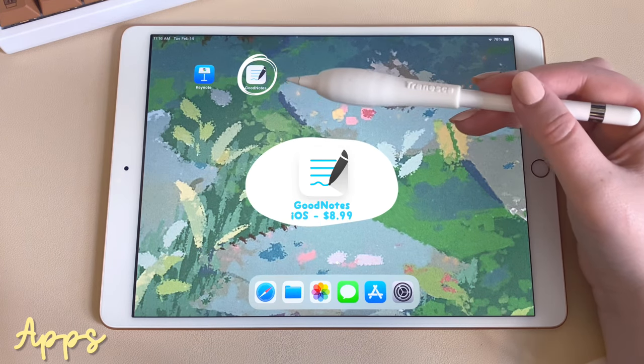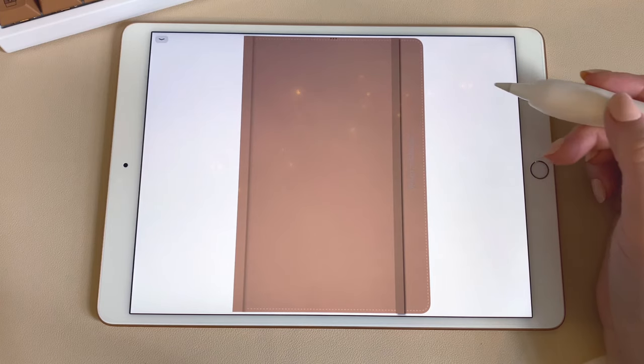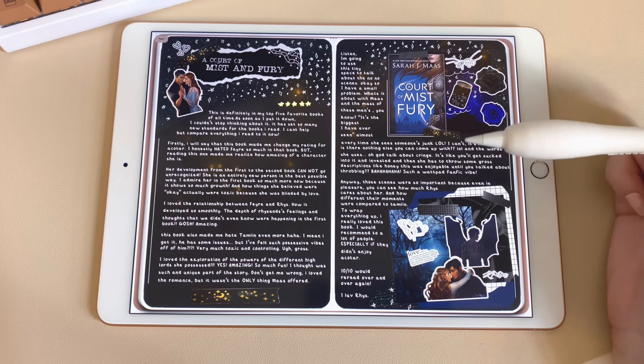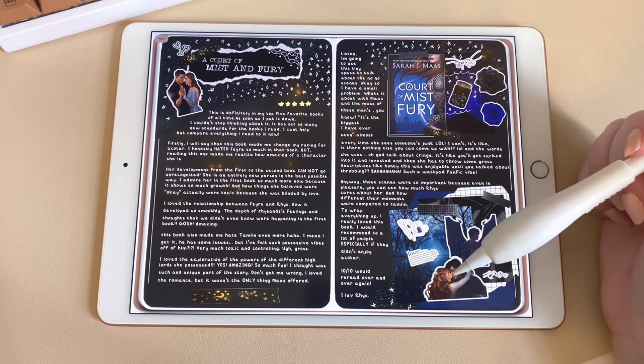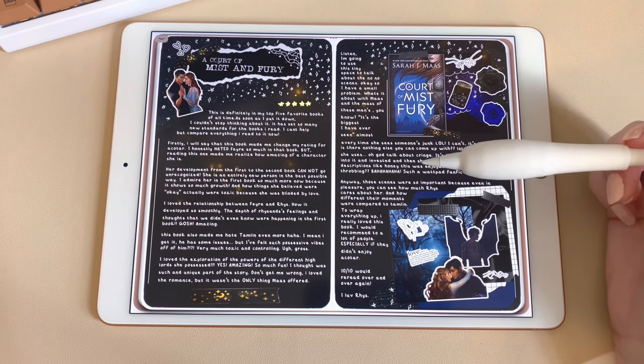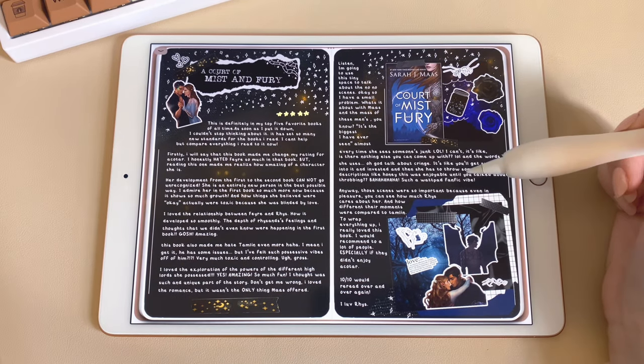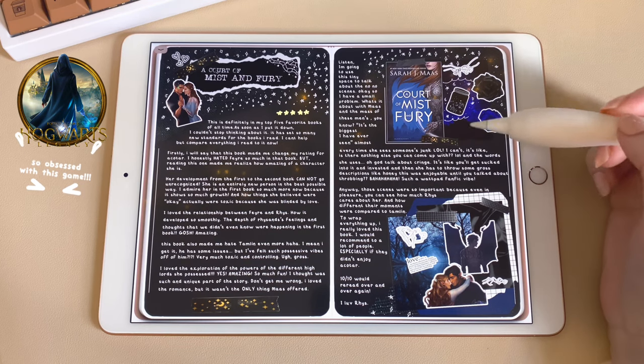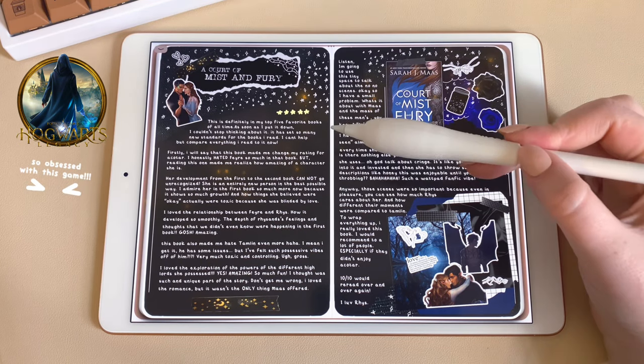But I do use GoodNotes in order to use the app, and this is what it's gonna look like. This was my older one, so it might look a little bit different, and this is how I use it. I create digital spreads for the books that I read, but I also want to introduce doing spreads for the games that I play as well. I love reading and I love playing video games, and I really want to do a Hogwarts Legacy spread just because I've been enjoying it so much and I just want to write down my thoughts about it.